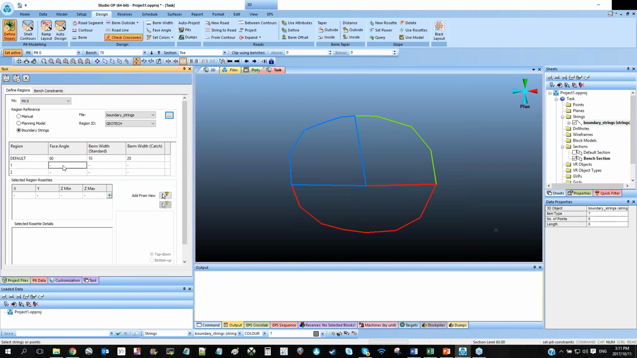So on this example, I'm going to say the region 1 is going to be a 40-degree phase angle on a berm width of maybe 10 and on a catchment of 20 perhaps. And then region 2 is 60 with a, let's say, 8, and then a 12. And finally, region 3 is going to be a very aggressive one with 80, and then 4 and 8. All right. So let's see how this changes the way we see the pit designing.